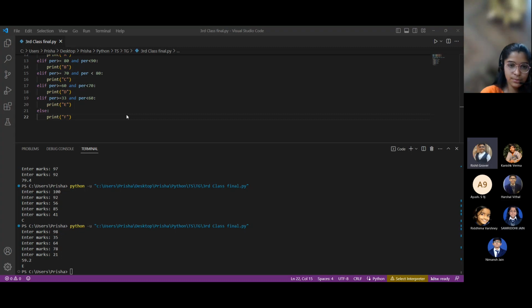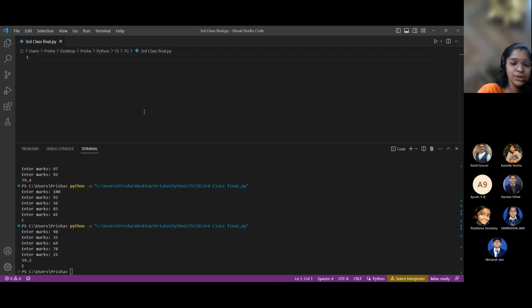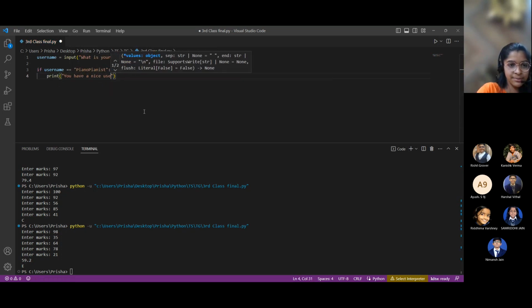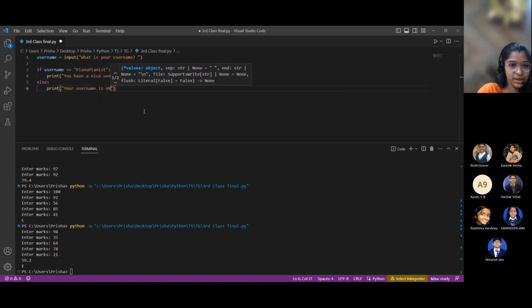Yeah, it's clear. Okay, so the if statement can also be used to compare against strings. Suppose username is equal to input, what is your username? Let's say if username is equal to piano pianist, then we will print you have a nice username. Otherwise, we will print your username is okay.